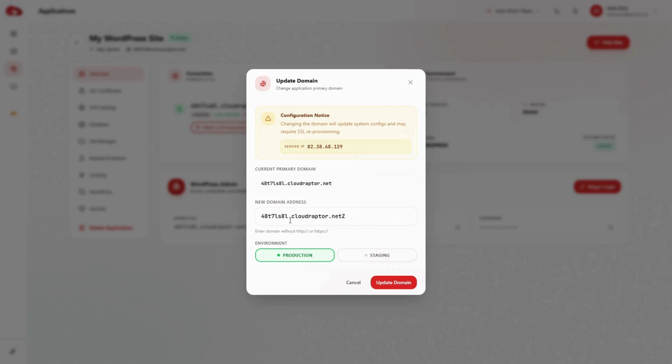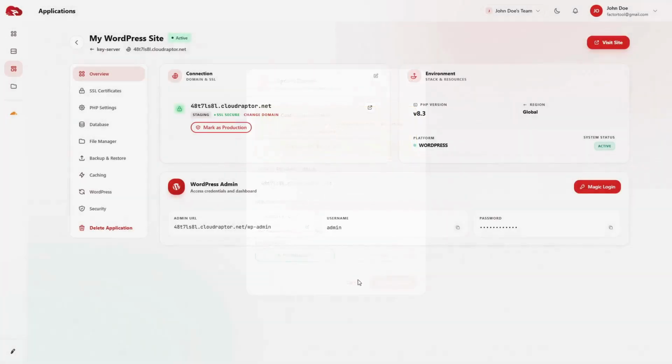You can also update domain settings if needed, and if you no longer need a domain, you can remove it by clicking the Delete option next to the domain. Keep in mind, the primary domain cannot be deleted.